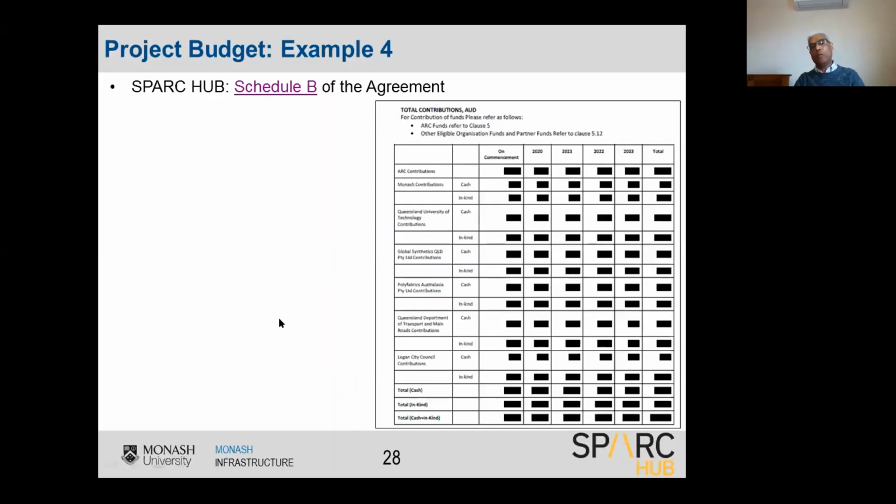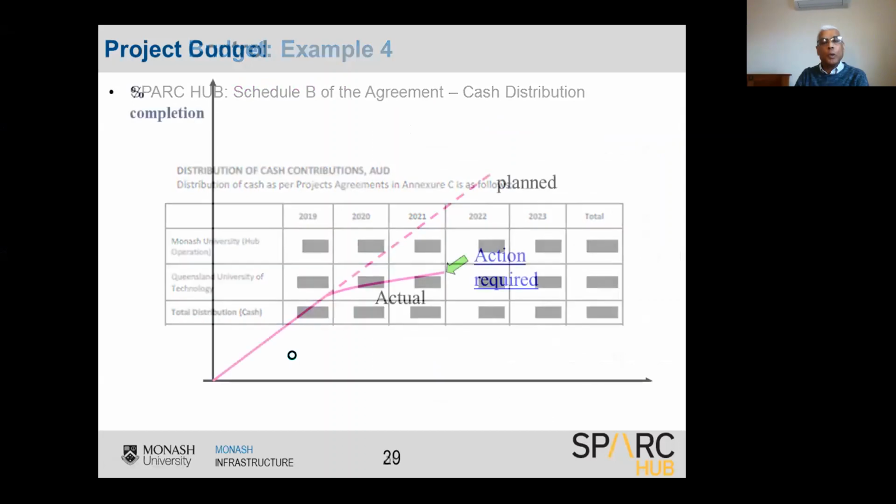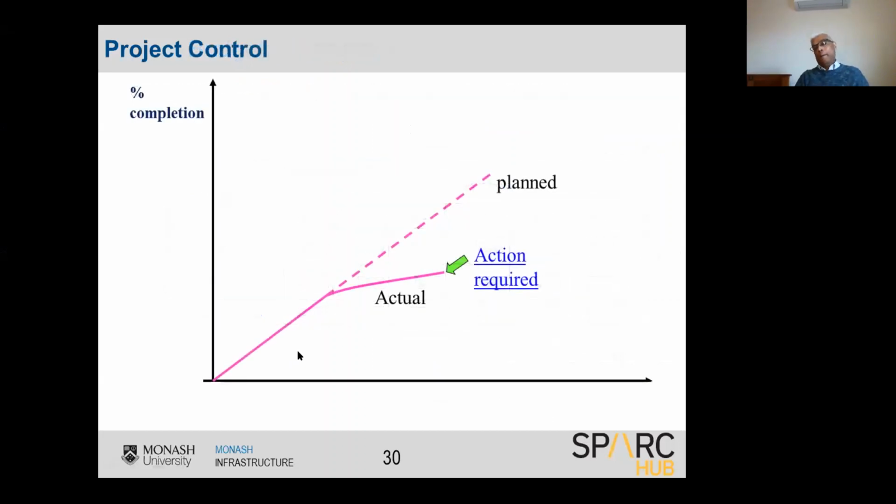So we have prepared the budgets for Spark Hub in that way. So when you look at control measures, the control is, so if you look at, say for example, that's your schedule plan, and then you monitor, you plot the actual, and then the actual goes that way.